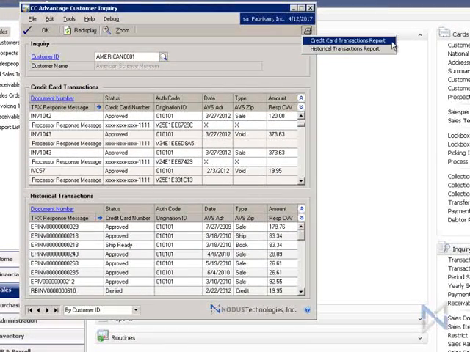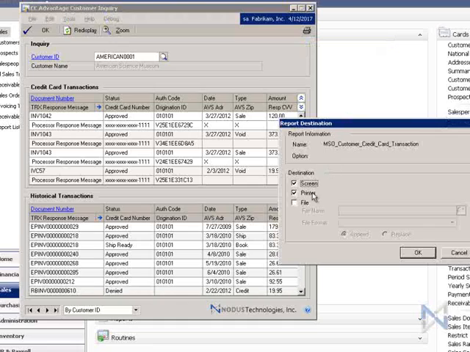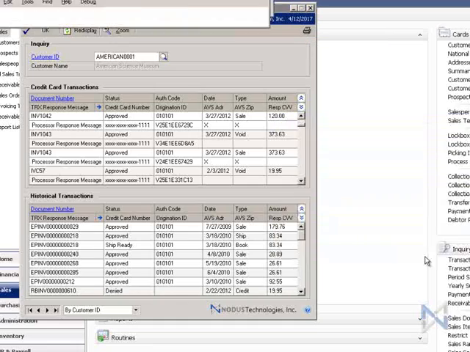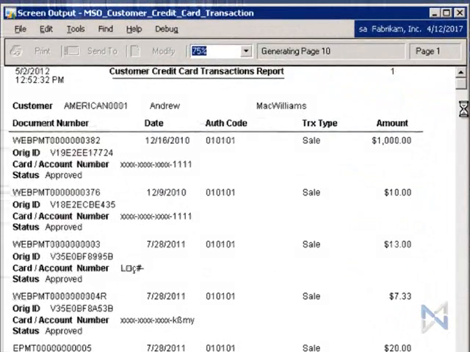Credit card transactions will pull up the list of unsettled transactions for the customer. The report includes basic transaction information, such as document number, date, transaction type, amount, origination ID, and the encrypted format of the credit card or account number, and the status of the transaction.